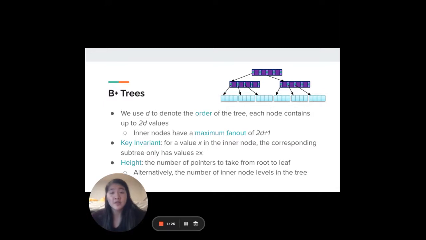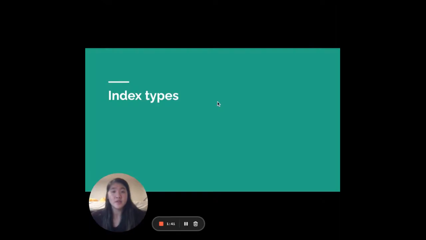And then we have height. So this is the number of steps it takes to get from root to leaf. And so for this example, the height would be 2. Alternatively, you can think about this as the number of inner node levels in the tree, because 1, 2 from root to leaf.